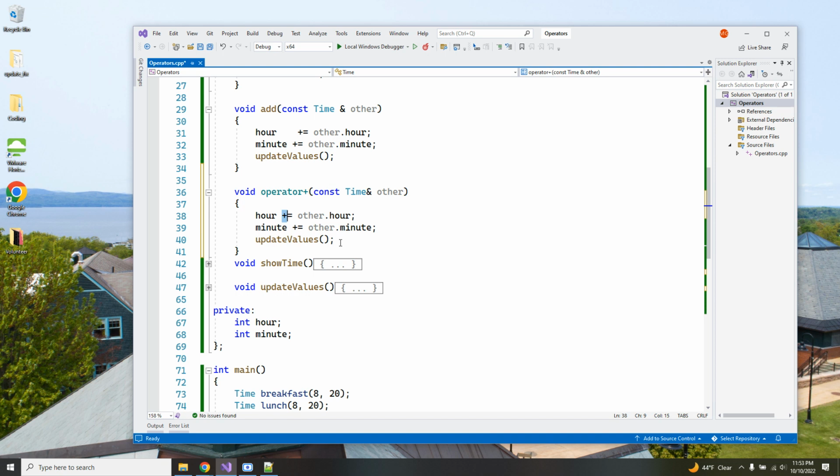This is not okay. So I'm going to do this. I'll create one integer, new hour. So the new hour is equal to existing hour plus other hour. That's cool. I'm going to create an int new minute. So this is the new minute. I'm going to add minute plus other minute.